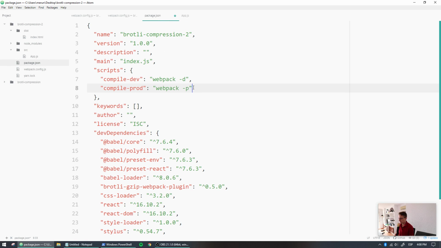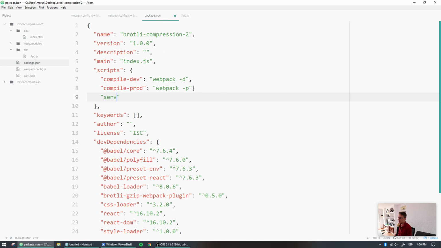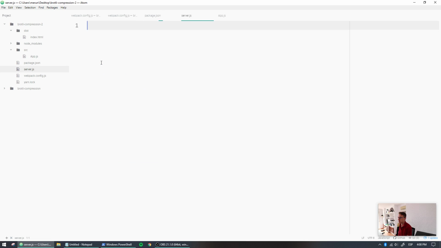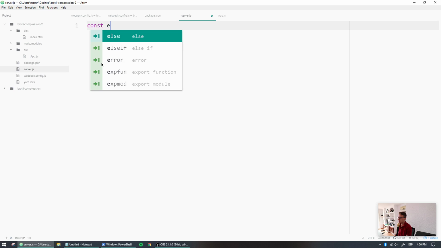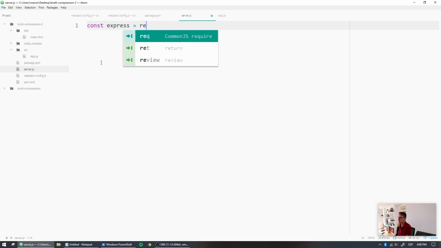So yeah, and let's set up also a server. We need to set up a server. Node server.js, new file, server.js, const express. We also need express.